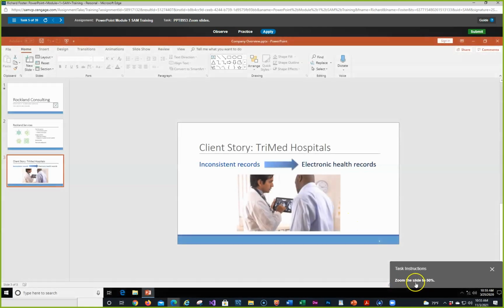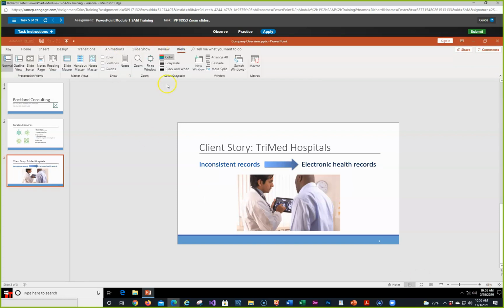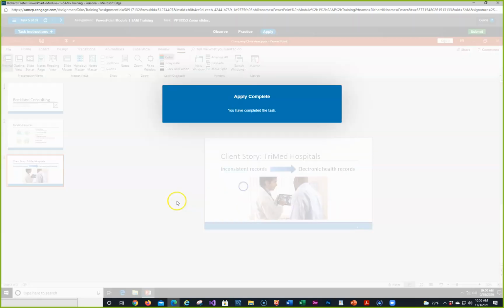Zoom slides. Very easy. Just go to view and zoom. So here we are. Now you also have this on your taskbar. So let's close this and see if it shows up. So you can see the zoom is here. But if you want to make it very easy, just go to view and zoom. And you can just type in what you want. In this particular case, we want 50.